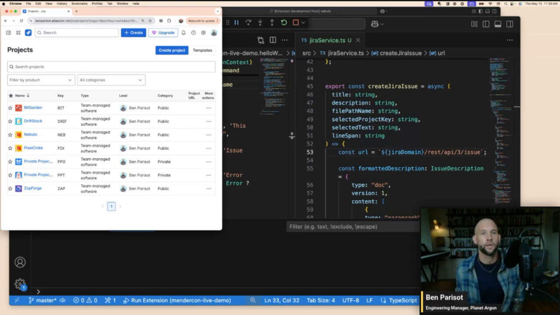Now, we are going to use the Jira project search API endpoint to get a list of all the projects. At Planet Argon, we use Jira project categories to group and manage internal projects and external client projects differently. So for this demo, I did the same thing so that we can see how that would work. I've got two project types, as you can see, public and private. What we're going to do is grab all of the projects from the project endpoint, then filter them by the project category.